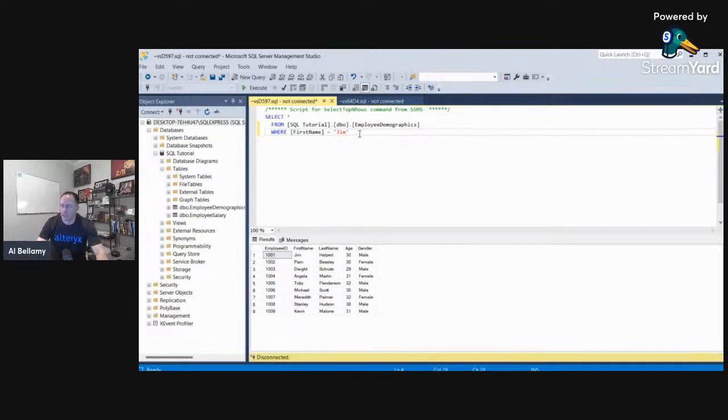Okay. So you can see we've already typed that out. We haven't hit execute yet, but we're doing select star, so we're getting every column from, and these are just the prefixes they add on, per the settings. We talked about this last time. SQL tutorial, which is the database, employee demographics, which is our table. And these are all 9 of our records that we've entered in.